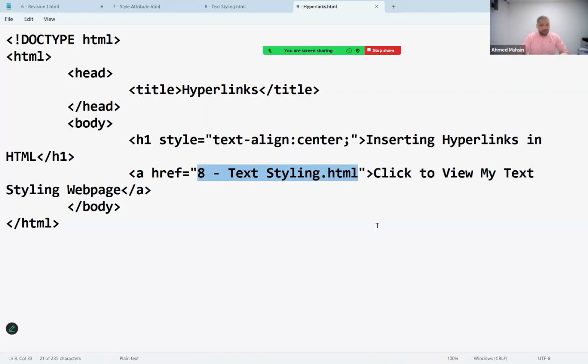Everyone, can you try this and see if it works for you all? If it doesn't work, let me know. Most probably it will be a spelling mistake. Guys, if the link doesn't work, most probably it's a spelling mistake. That's why I recommend you copy your file name and paste it. There is no chance of a spelling mistake, a space or comma, something being a problem.